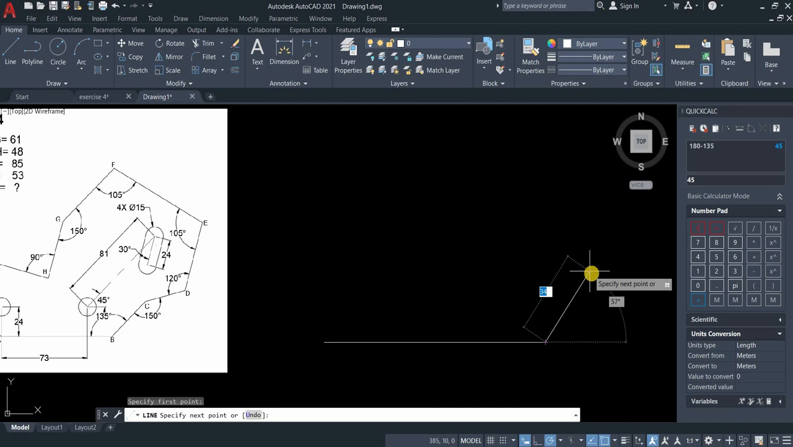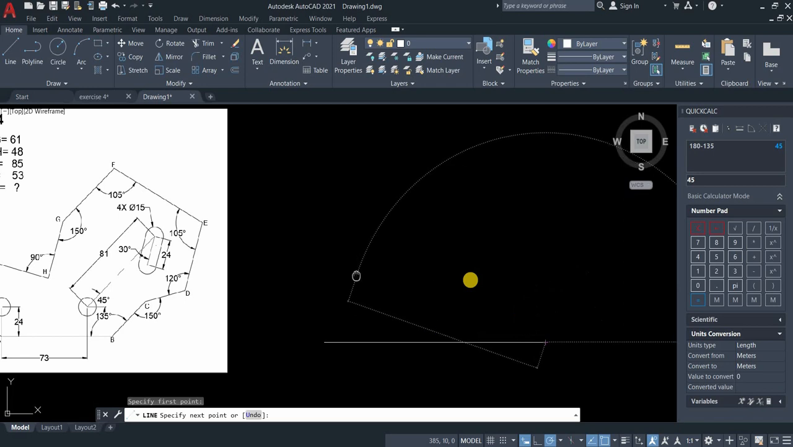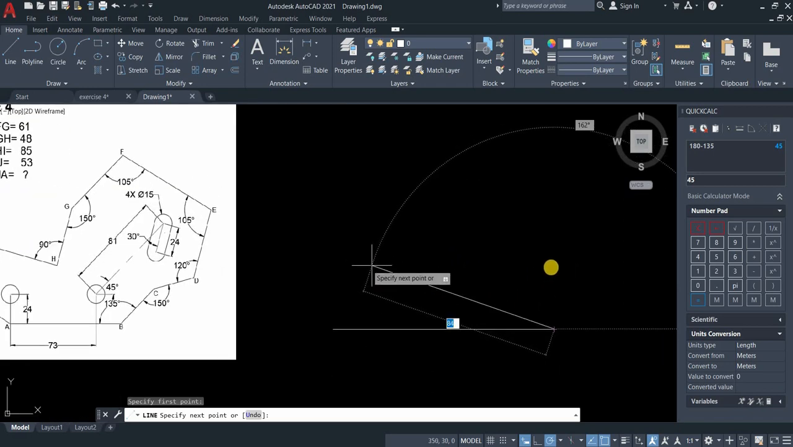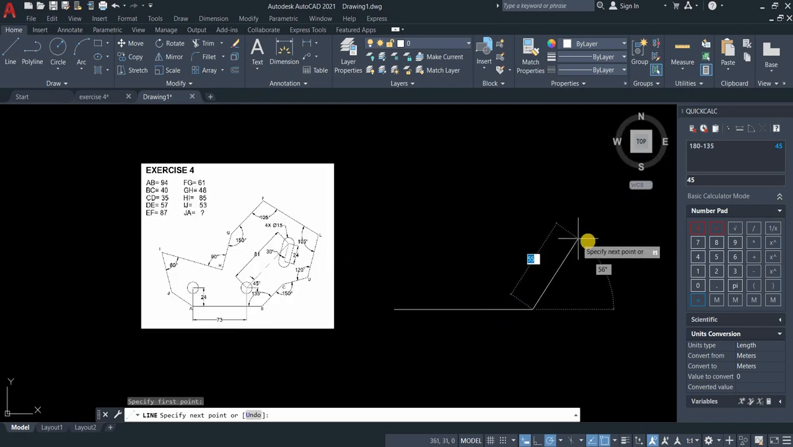So let's use the polar tracking. As you can see, the angle is changing. Let's look for 45 degrees. There you go. So just type the length of the line B and C, which is 40. So again, 45. Type 40 and then press enter.